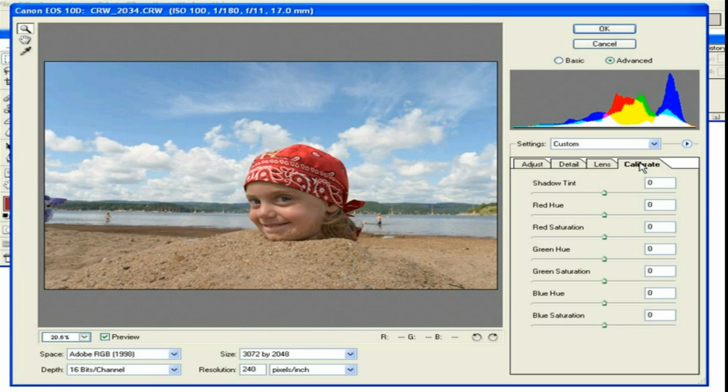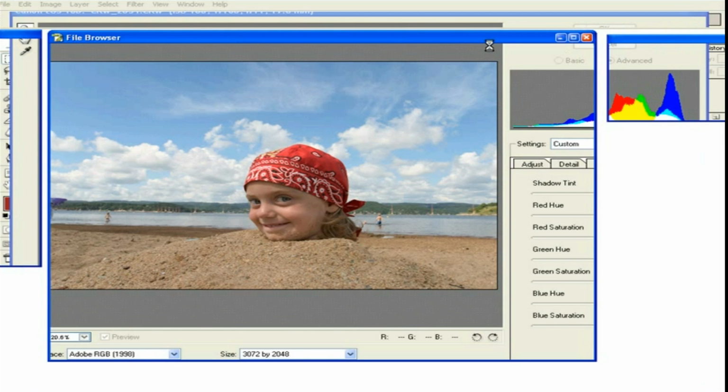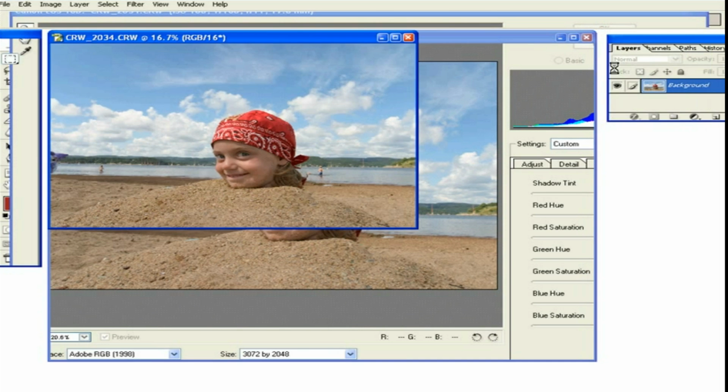And then finally just calibrate. And this is where we can just make some very fine tuning to the colors. I wouldn't recommend touching these settings unless you really know what you're doing. And once we've set our settings and we're happy with it, click OK. And this image will be processed right now, and it will be launched in Photoshop in just a moment. It's a pretty large file, so it can take a little while to process.